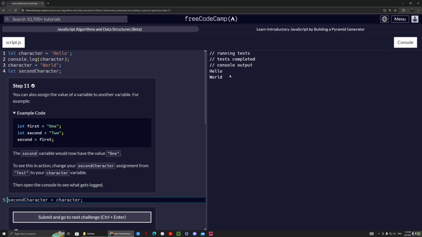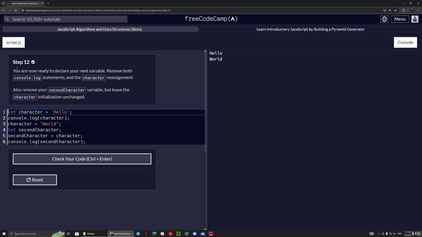So the same thing happened with Hello World, because first it was something else, and then we changed it to character, so it goes back to the last character instead of the first, because then it would be hello hello instead of hello world. But yeah, you are now ready to declare your next variable. Remove both console log statements and the character reassignment. Also remove your second character variable, but leave the character initialization unchanged.